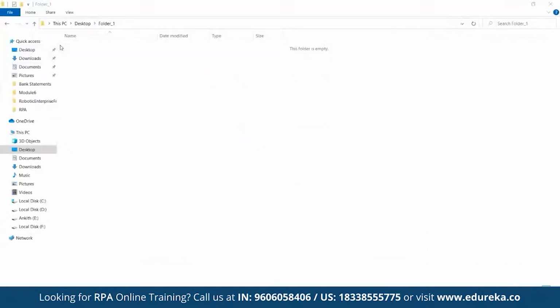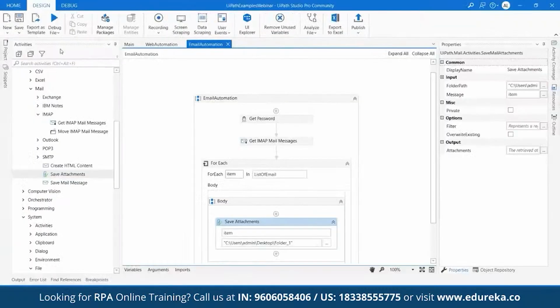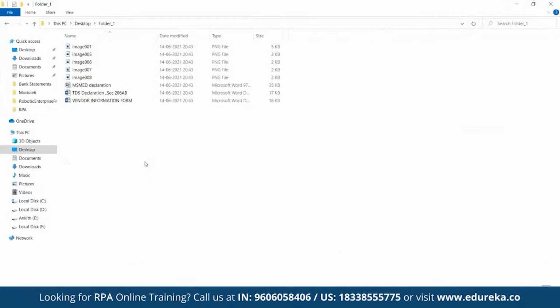So I'll run my file. I'm just running my automation now. Your UiPath will read the email, and if that email has attachments, it will go and download the attachment. Okay, the execution is completed. You see here, these many attachments I had in the first 5 emails.